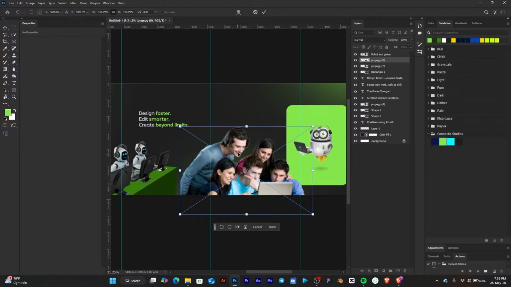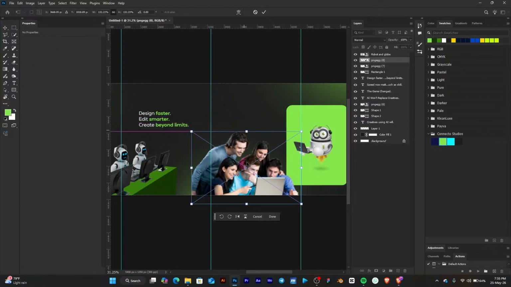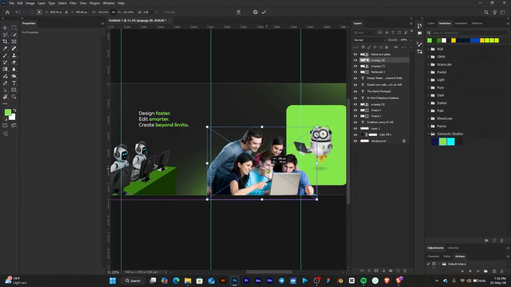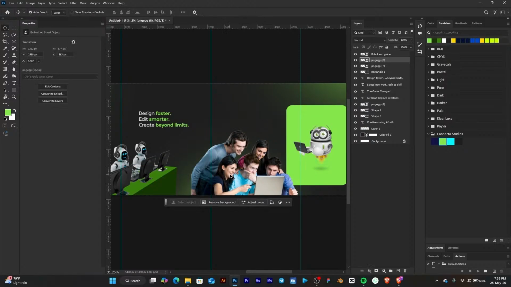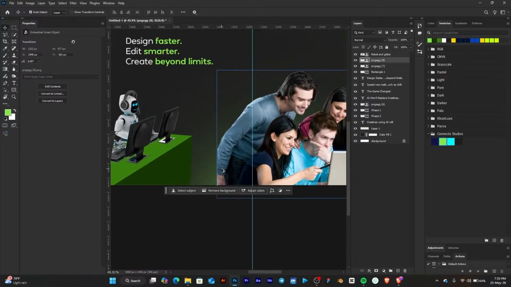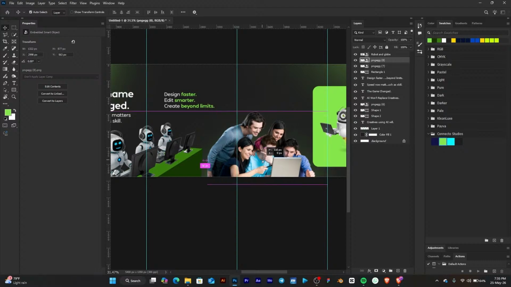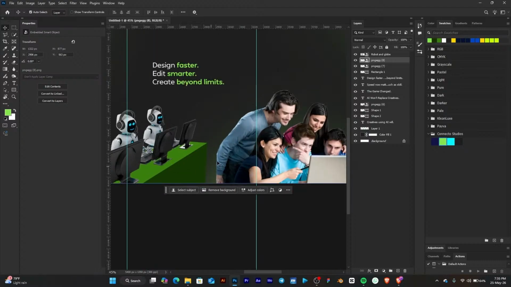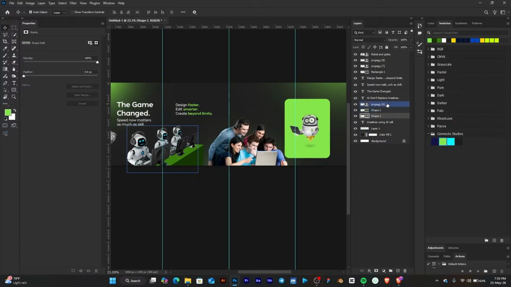So you can see very well. Okay, I think this is a good position. But we have to make up for this part. Now let's try increasing the size of this image to see if it would work.